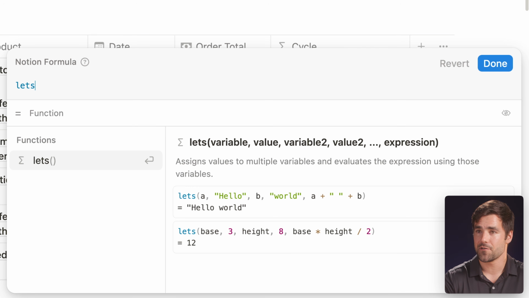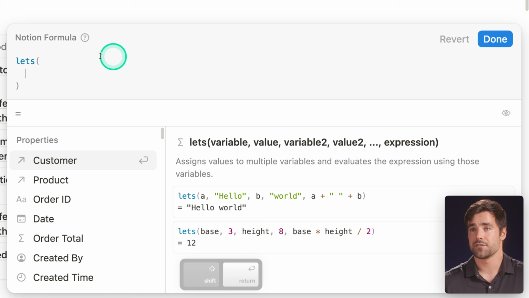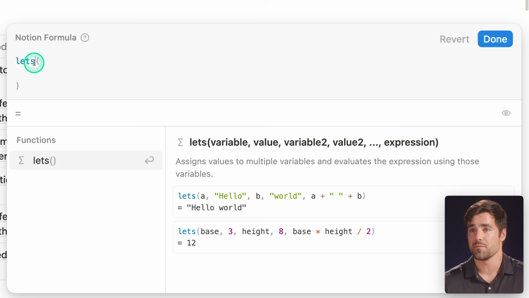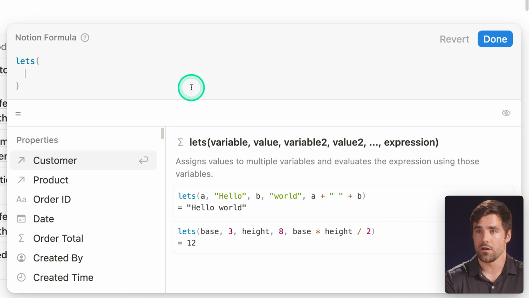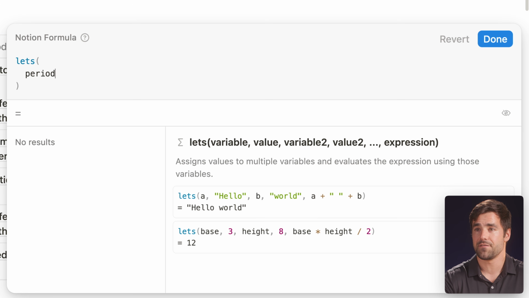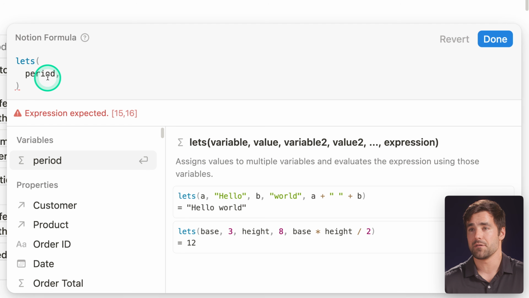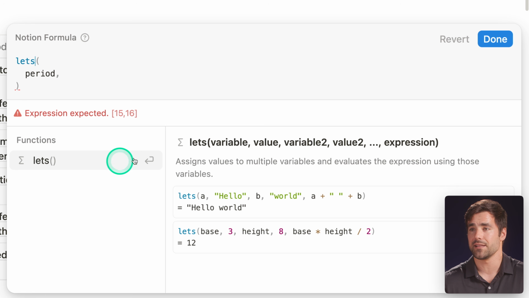To do that, let's first use the lets function. This is a function that will let us basically create variables in a Notion formula. And we're going to call this variable period. With the lets function, the first argument is the name of the variable. We can actually go to the reference here and quickly look at it. So this will be the name of the variable, and then the next argument is going to be the value of that variable. And we can do that multiple times. So the value of A here is hello. The value of B here is world. The final argument is going to be the expression that is returned by the lets function. So A plus space character plus B equals hello world.